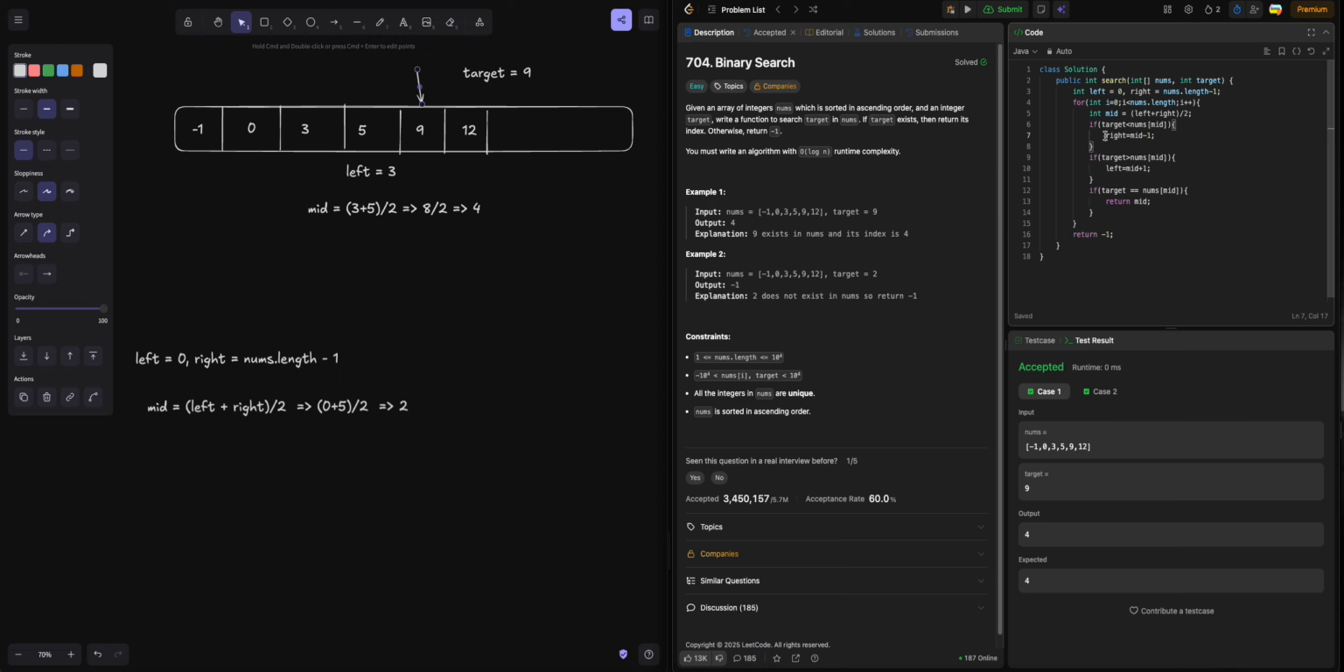If the target is less, we are going to change the value of right to mid - 1, and if the target is greater than the element at the mid, then we are going to make left as mid + 1. If the target is equal to nums[mid], we are going to return the mid. And at the end, if we didn't find the element, we are going to return -1.